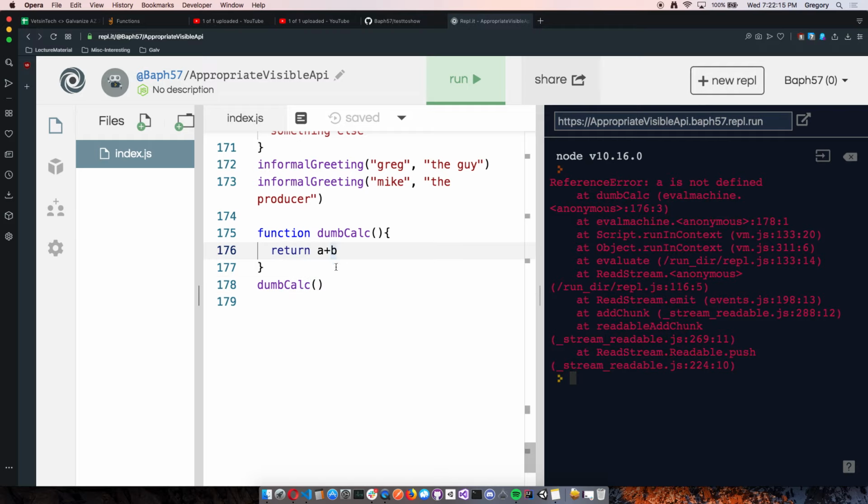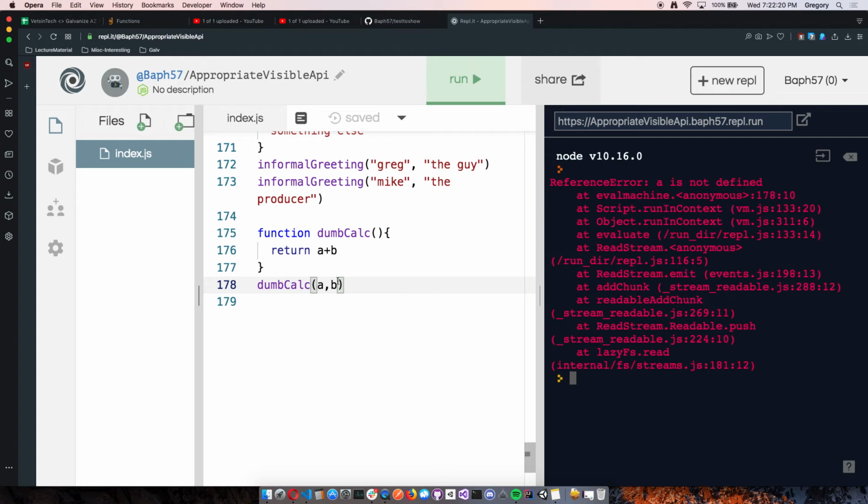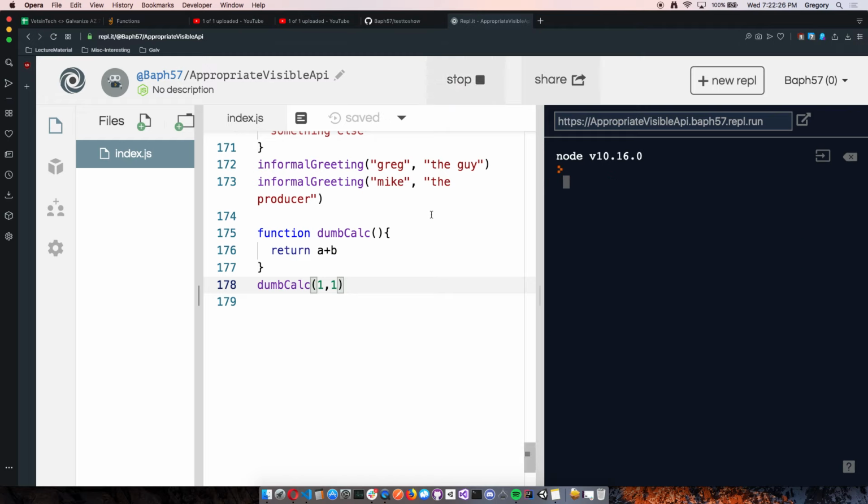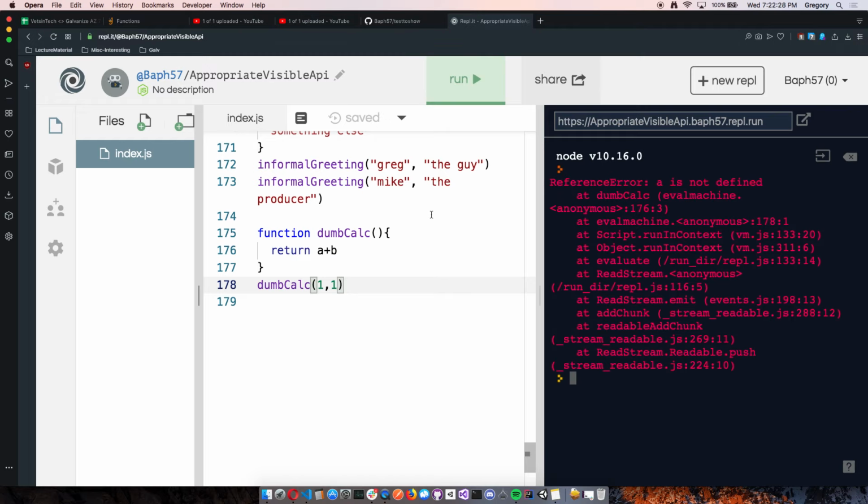See, return a plus b. Okay, a, b is not defined. Okay, how about 1 and 1? Still not defined. So that's the importance of parameters. That's why we need them up here in these parentheses, because then when we enter our code block, denoted by the curly braces, that's where we can say what logic we want implemented on the actual data incoming to the function.